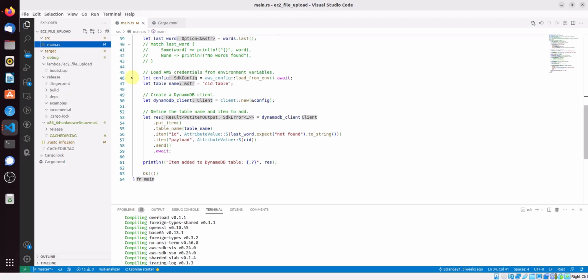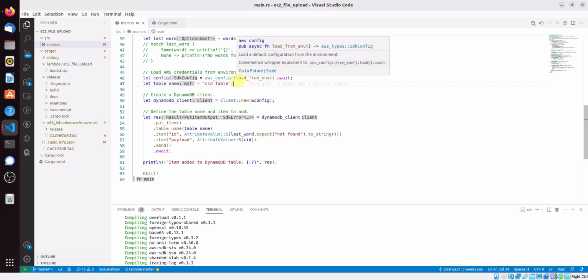Let's come to this point. At line 46, we are creating a config keyword, and in that config we are loading the whole AWS configuration. This line loads the AWS configuration from environment variables and stores it in the config variable. This allows the code to authenticate and authorize with AWS services. Then let's come to the second line, line 47.